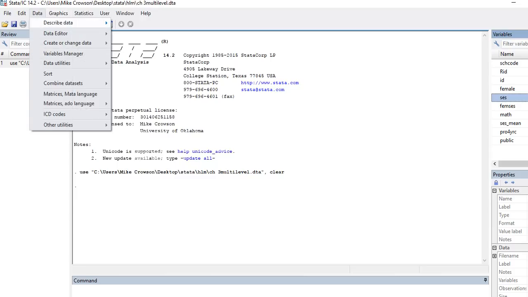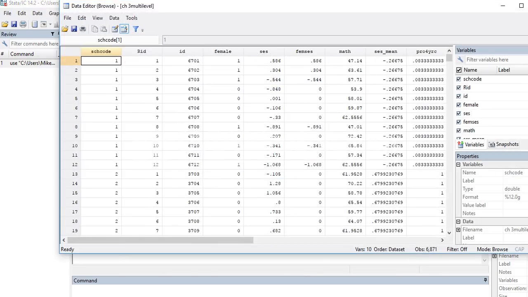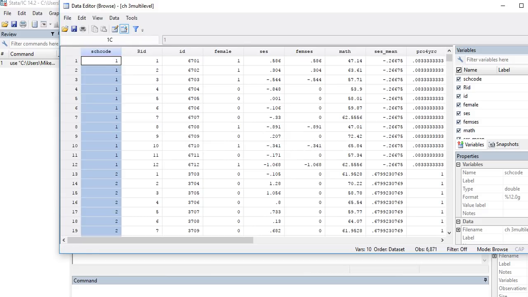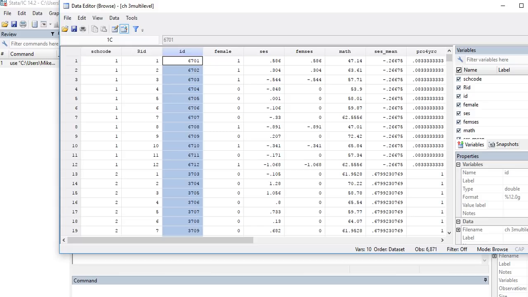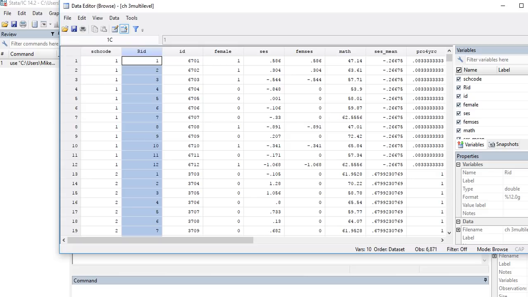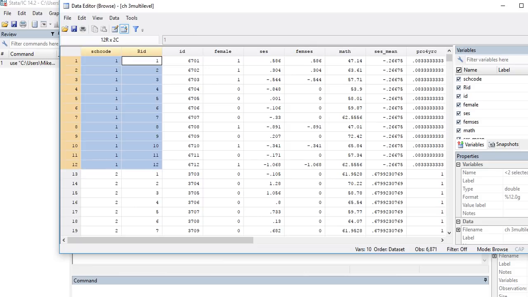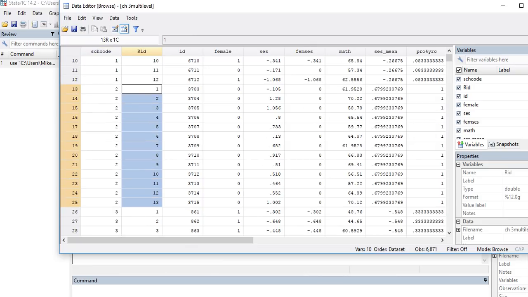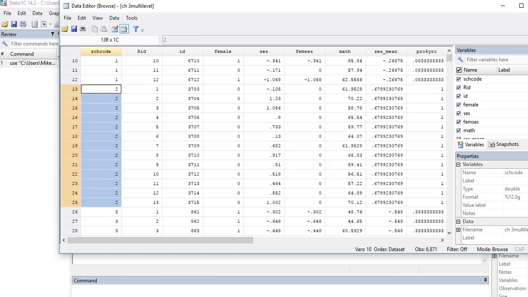If we open up the data file and take a look at the data, you'll see that in this file right here we have a variable for school code. There are about 419 schools. We have students nested within those schools. These are the student identifiers in the data set. These are the identifiers for students within schools. So these first 12 students that we see right here are associated with school 1. The next 13 are associated with school 2, and so forth.